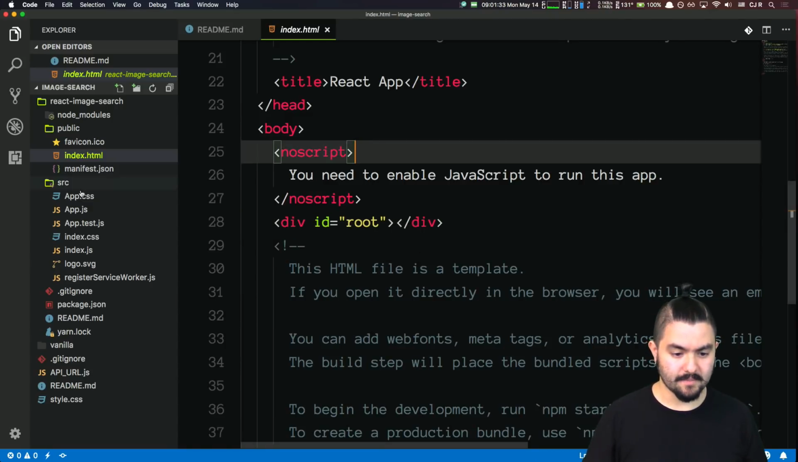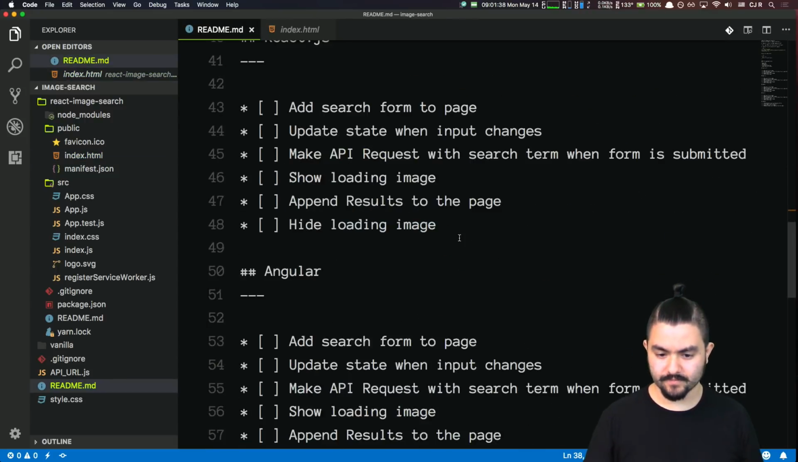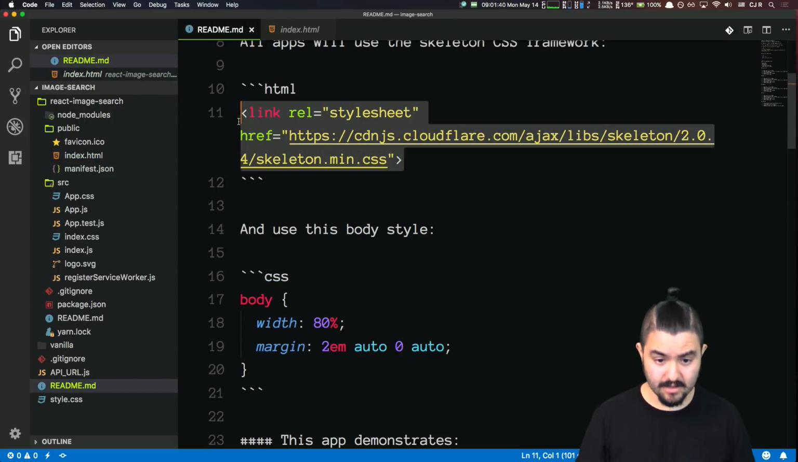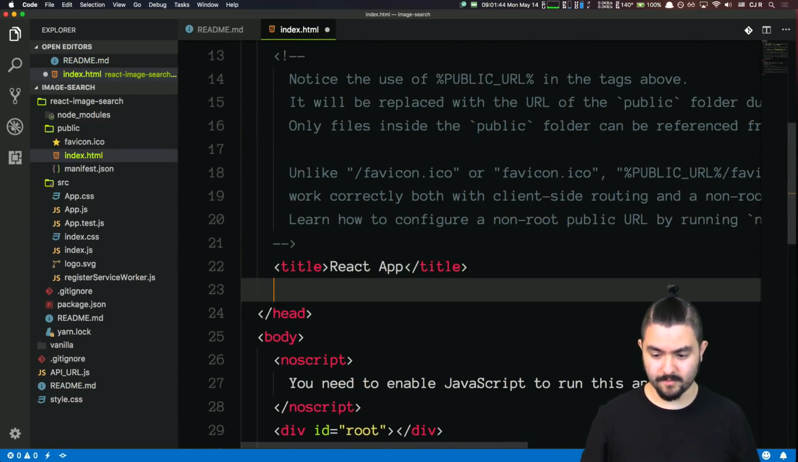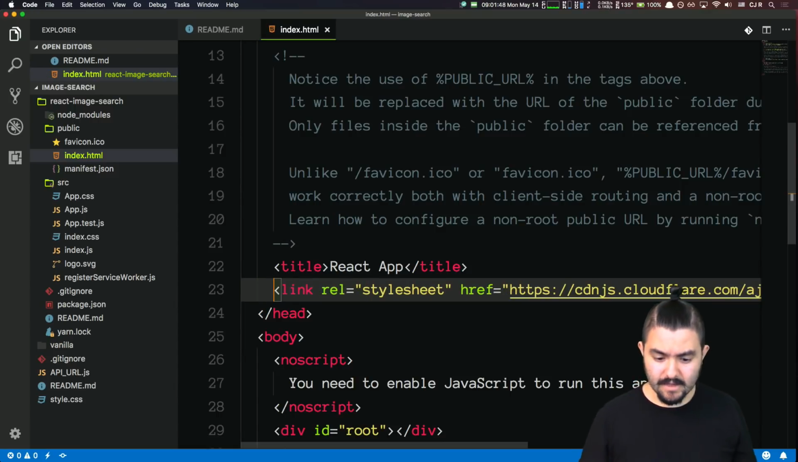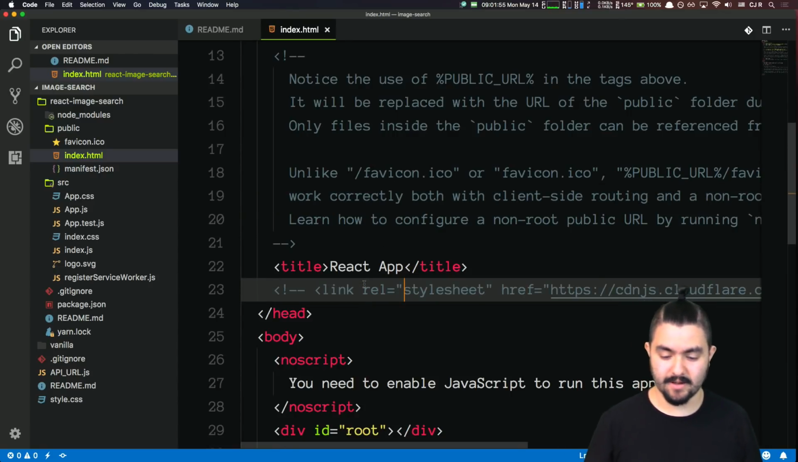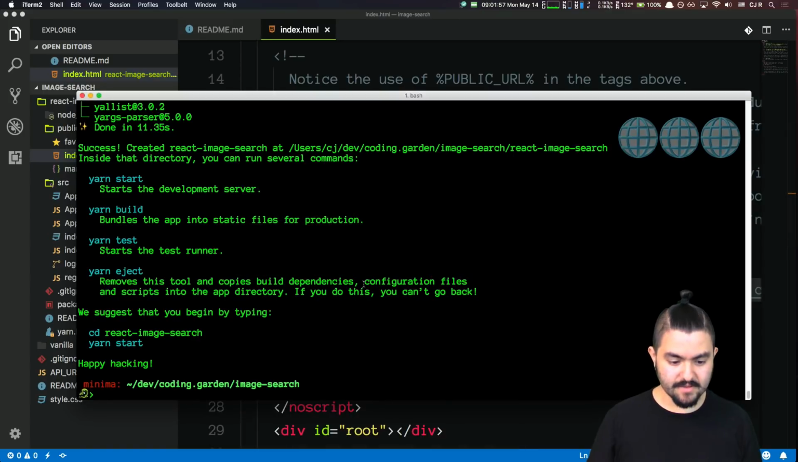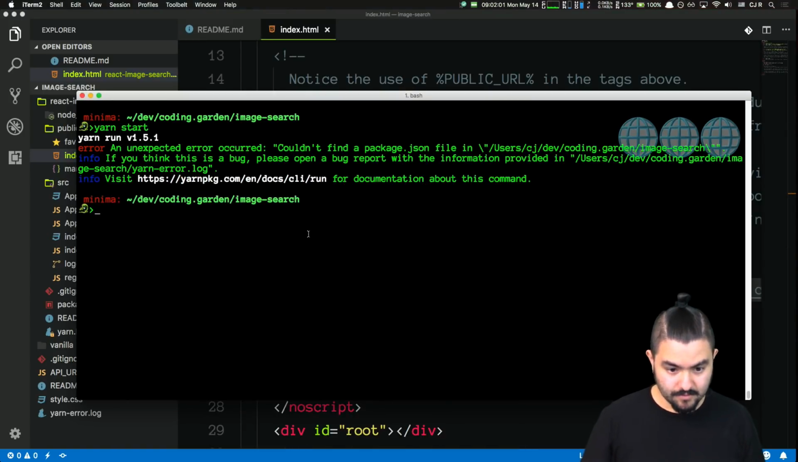Cool. While we're in here, let's go ahead and add the CSS framework. So let's grab this link to Skeleton. In our index.html, inside of the head, we'll throw the CSS file there. And that should be good. Actually, before I do that, let's show what we get by default with Create React App. So in this directory, I have to go into React image search and then do a yarn start.